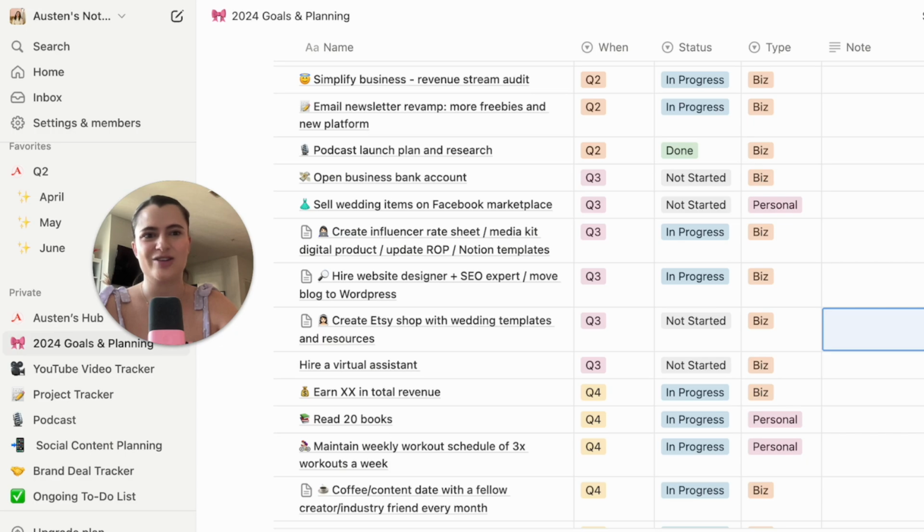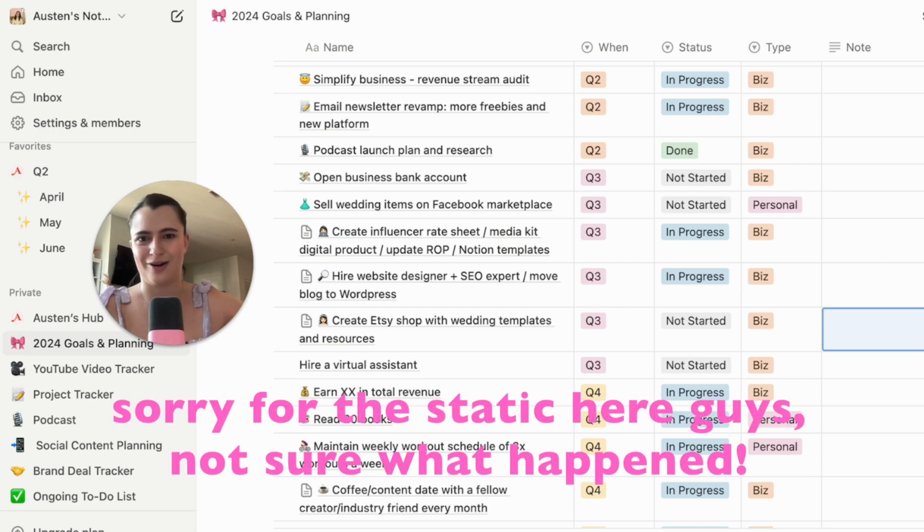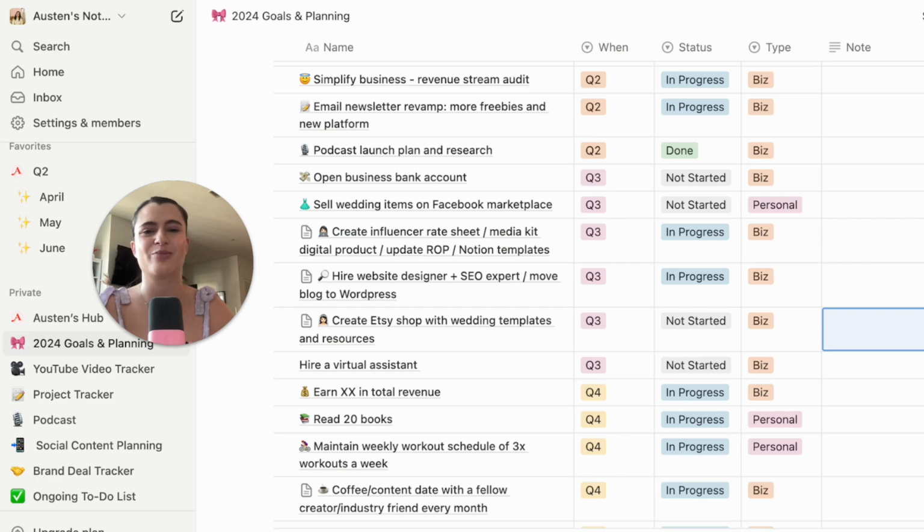I got married last year and I had to create a whole new organizational system for myself to keep track of all things wedding. I don't really feel like that falls under my Austen Tosone brand since I'm not always talking about bridal things. Like, I'm married, that has already happened, but I do think that the resources I've created would do really well on Etsy. So I would like to launch an Etsy shop with all different wedding planning templates and resources. So I have a lot of those created already.